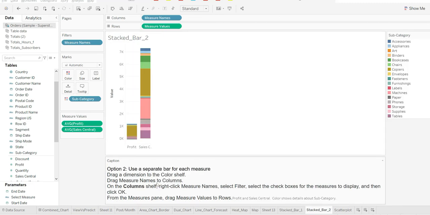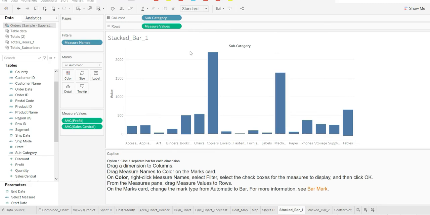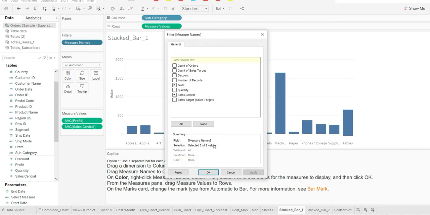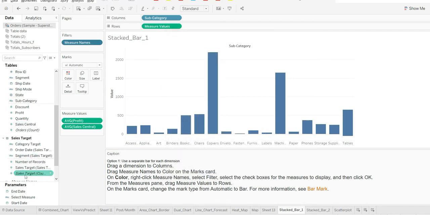And the second one, I'm using a separate bar for each measure. So if you see, for profit I have one bar, for sales I have another bar. So it's quite simple. Just replicate this one for the first one. You should have measure name at filter and show that you have selected profit and sales over there. And after that, you don't have to do anything.